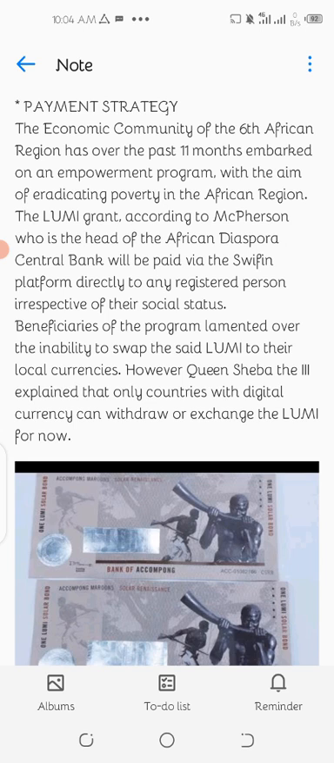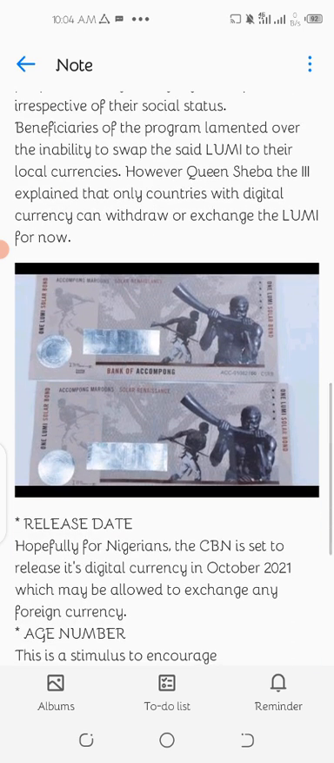Beneficiaries of the program lamented the inability to swap the said Lumia to their local currencies. People are complaining, so people are having issues to swap it, but it is because it is new that it is being like that. However, Queen Sheba the Tree explained that only countries with digital currency can withdraw or exchange the Lumia for now, and luckily most of the countries operate on digital currency: Nigeria, South Africa, and so on and so forth. This is also an image of an Eco Lumia. This is a Lumia currency.